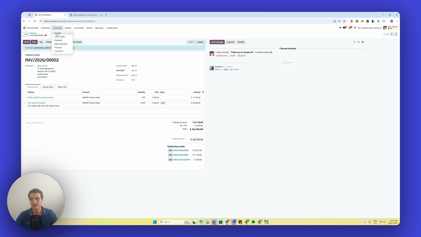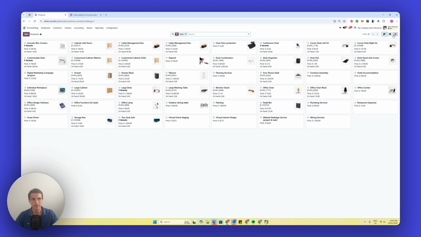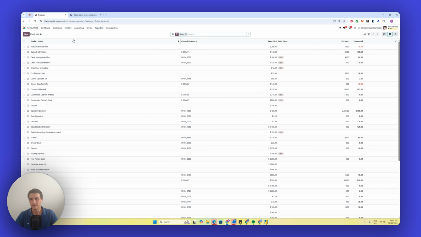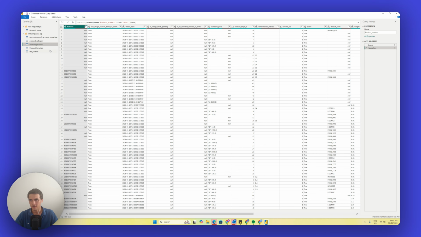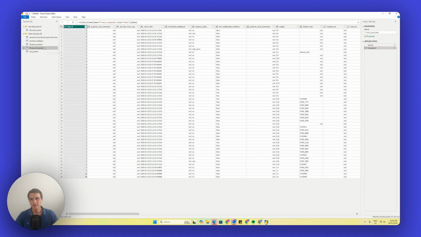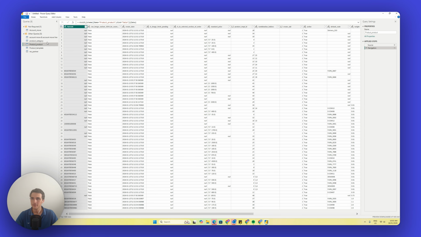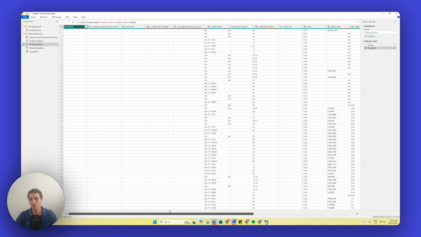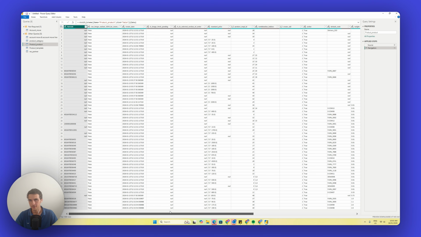Now, it doesn't relate to what we pulled in here where everything's in product template. That'll make a bit more sense in a second if I show you this. Essentially, these two tables are very similar. They just hold slightly different information, but both of these tables have one row per product. So we can actually merge these two tables together.